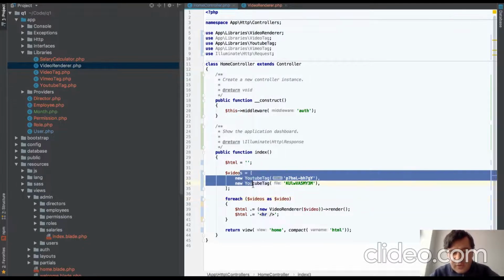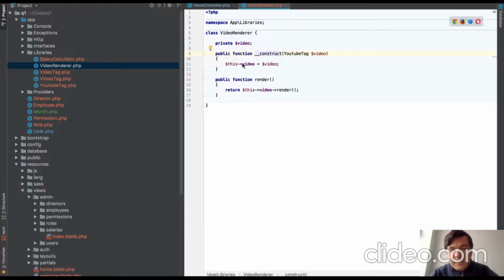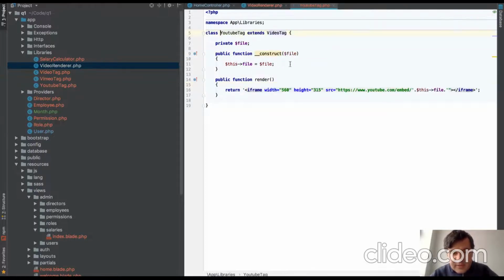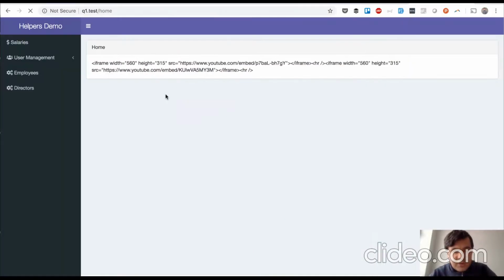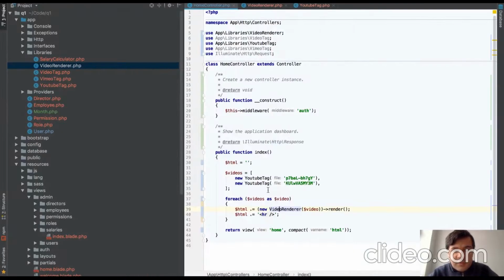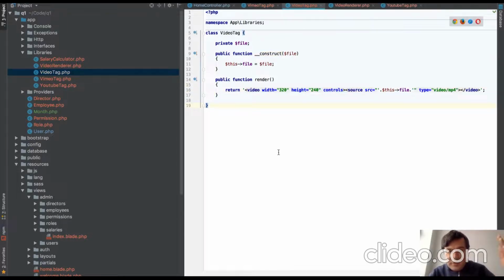So we render the videos, and we have a new class called video renderer, which accepts the video and does the rendering, calling the rendering from the actual class. So here is the rendering itself. And the problem with that code: it does work. You pass 2 YouTube videos and you get the code, which is here. Refresh, so 2 iframe codes, HTML snippets, and that is fine. But in addition to YouTube tag, we also have Vimeo tag, and we have the video tag class, which is a parent of all of that.